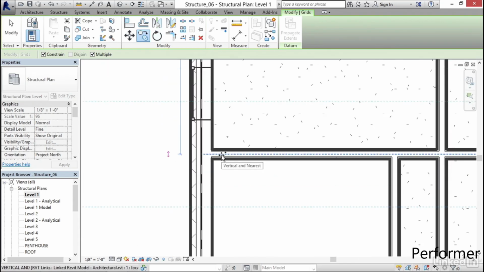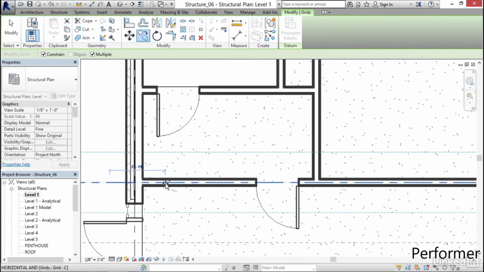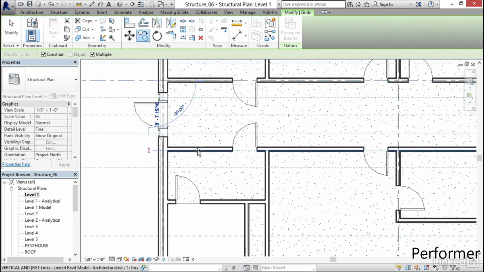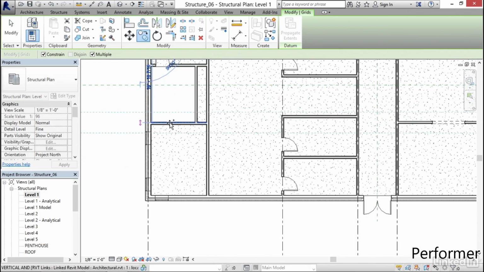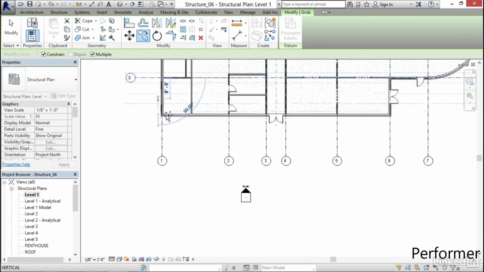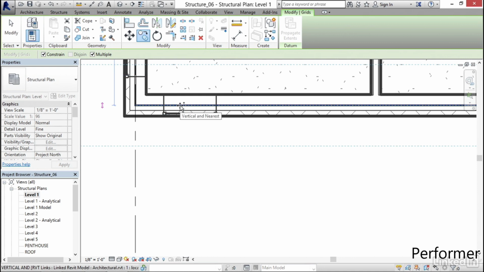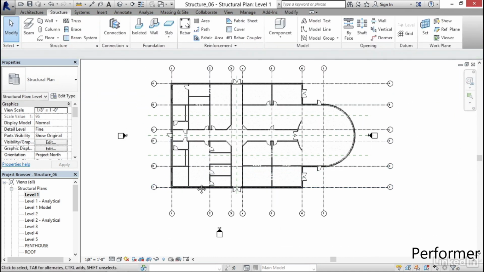I'm going to come down to the center line of this wall. To the center line of my corridor wall. To the center line of this wall. I'm going to pick the center line of this wall, but we're going to have to do something special with this. I'm going to pick here. And then one more, I'm going to come down to the very bottom and pick here. A, B, C, D, E, F.